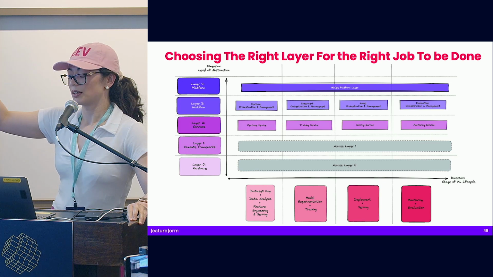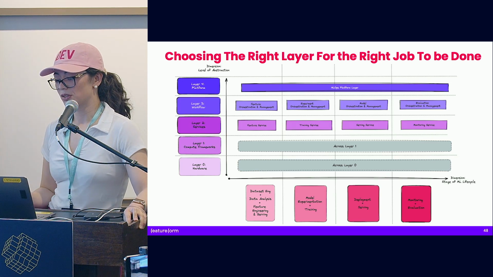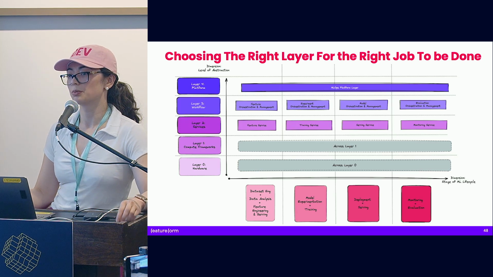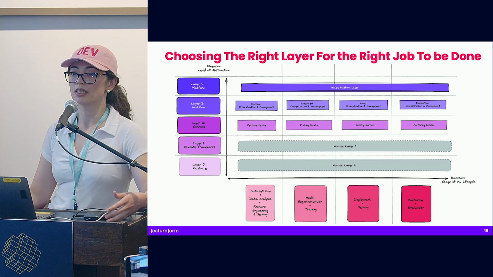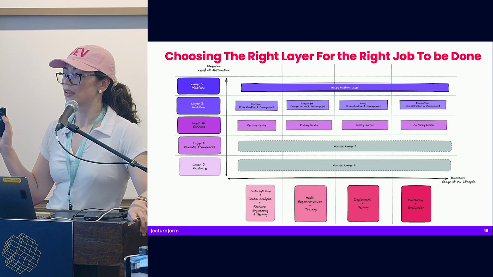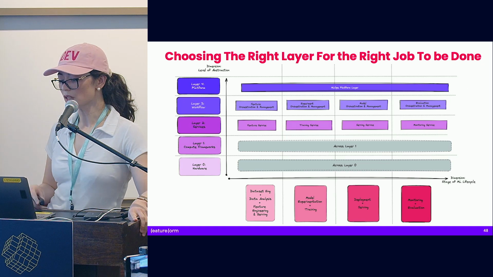Next stage, stage 3, which is deployment and serving. You're going to want some kind of path to production, whether it's your model embedded in a Docker container or what have you. And you're going to want a service to help manage that, and so on and so forth.